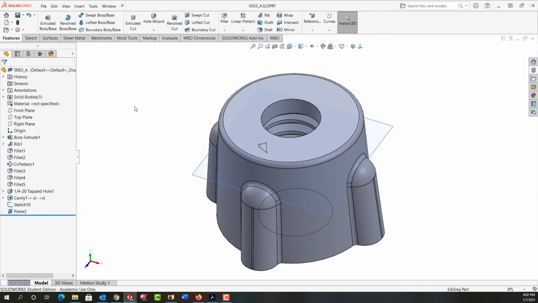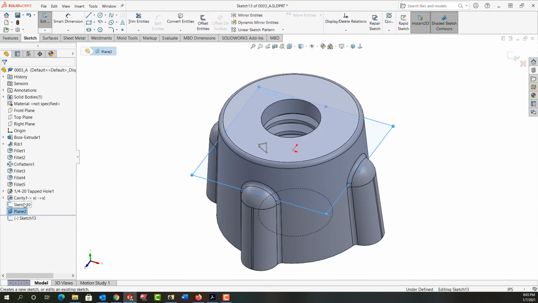In this video, I want to demonstrate how to make two helixes that both start from this plane and then join them together into a composite curve. So I've created my plane. My next step is to select the plane and tell it I want to sketch in that plane.